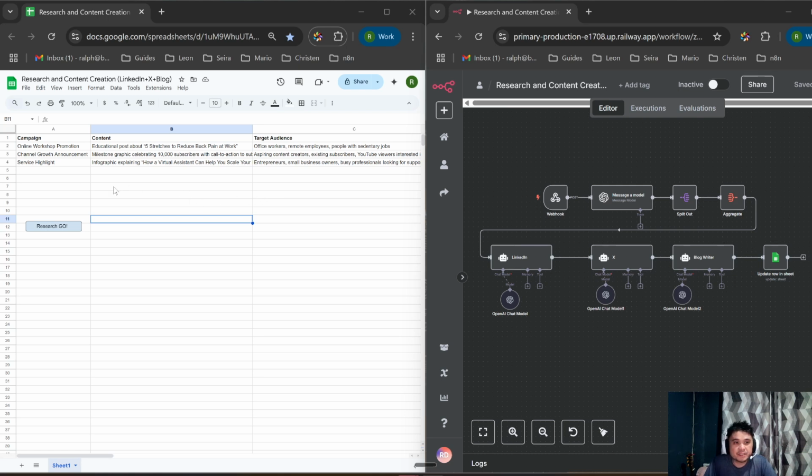And as promised, this is the full breakdown of the research and content creation in LinkedIn, X, or blog. And you can add a few more if you want. So first, let's just show a demo.